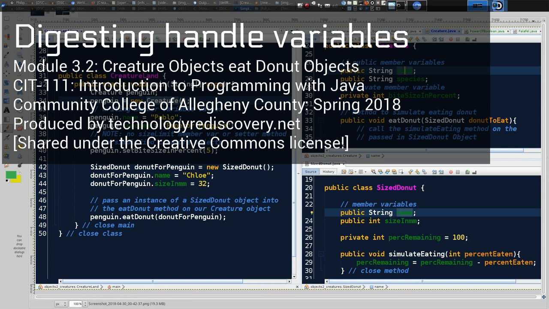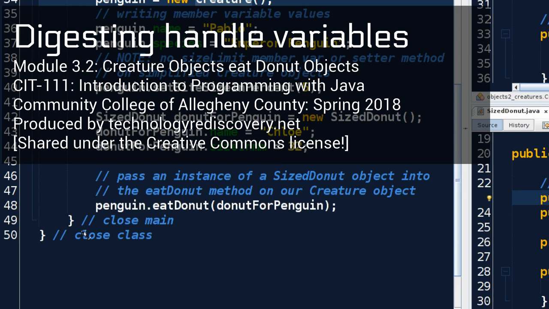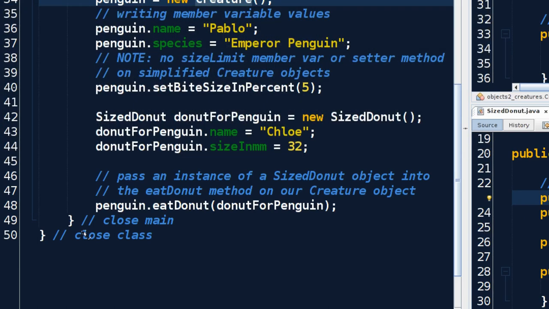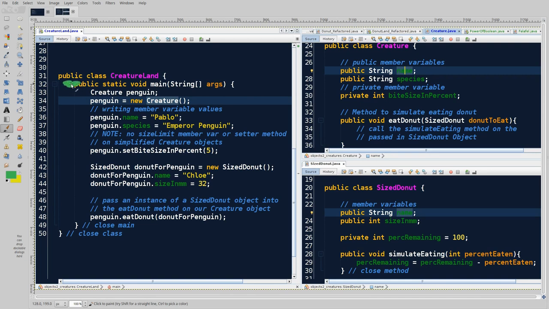Hello, I want to take our time exploring where the last video left off, which is, what is going on here with this last line, penguin.eatDonut, and then we send in donut for penguin. I wrote a nice Java comment about that line, and I want to give you a diagrammatic view of how this code is interacting.